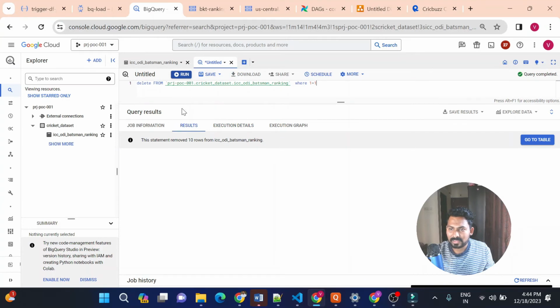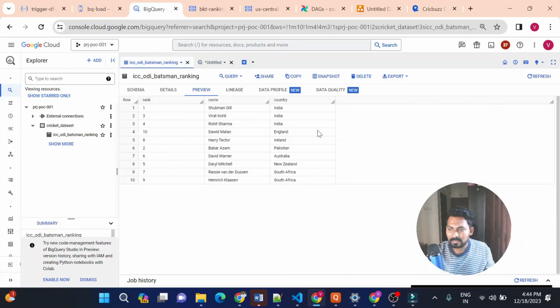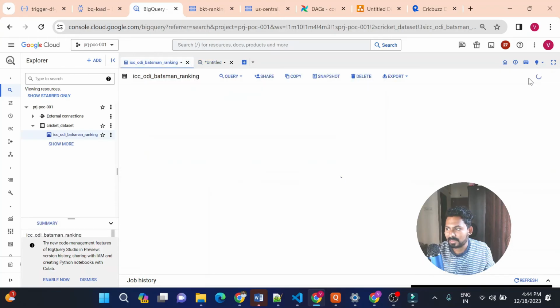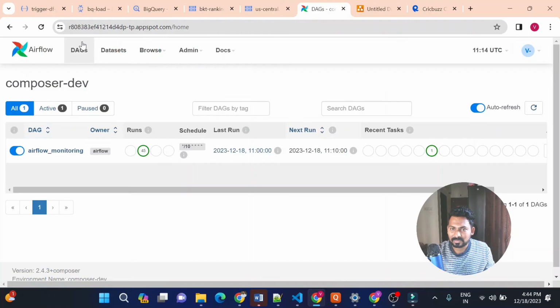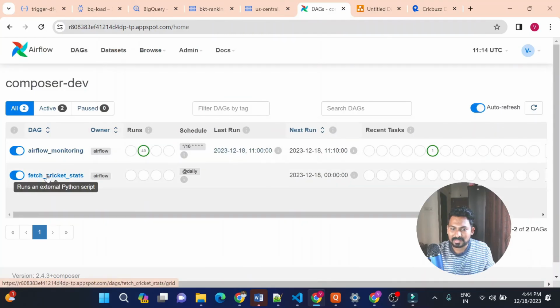So there is no data now. If I go to preview also and refresh, there is no data in the BigQuery table. Now everything should happen automatically. So let me reload the DAG folder again. Yeah, now the fetch cricket stat DAG is here.